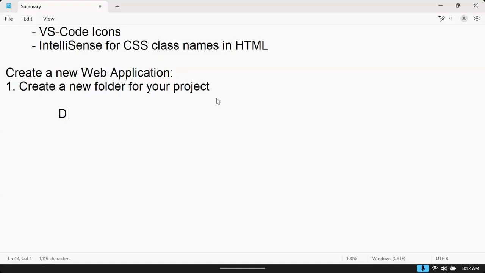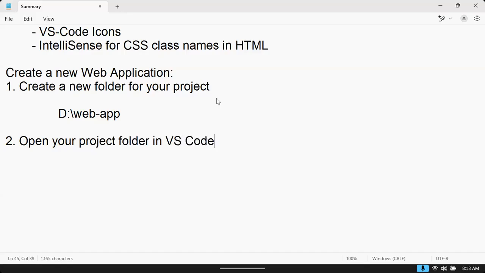So I created a folder called web app in the D drive of my PC. You can create it anywhere you want, one folder for your application. Next, after that, open your project folder in Visual Studio Code. In Visual Studio Code, you have to open the folder. Let's open the folder in Visual Studio Code.